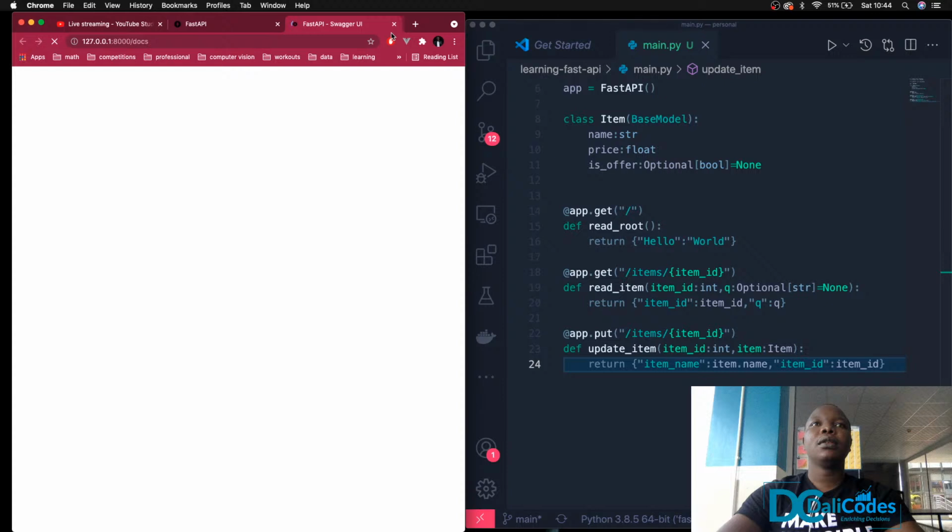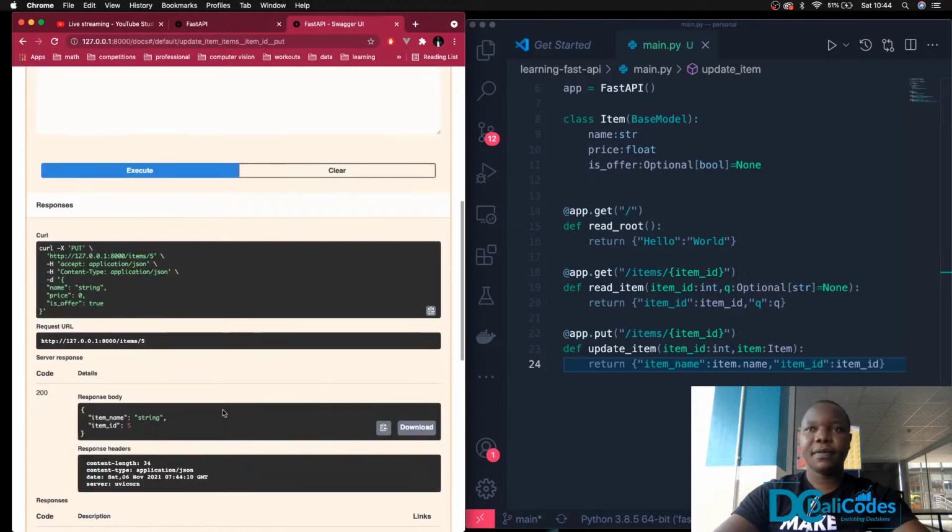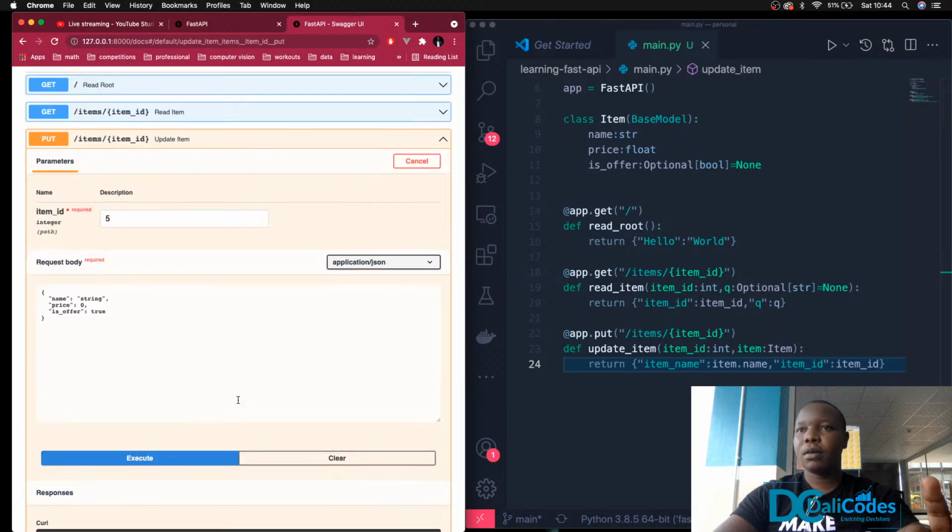If I put 5, this is how it comes back. I'm going to execute this and see what will come back. So it's saying item name is a string, item ID is 5. So item name is not passed here. Yeah, so item name is a string.